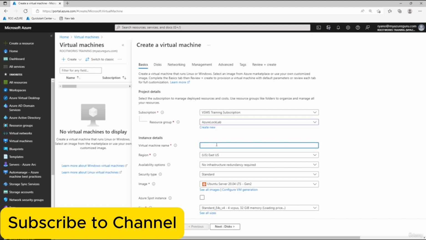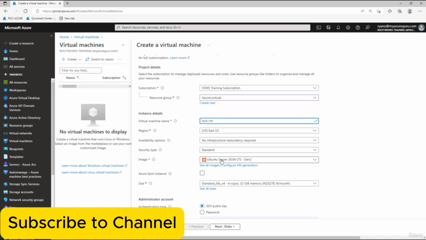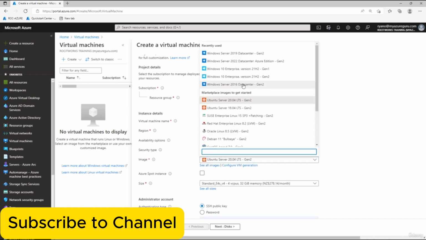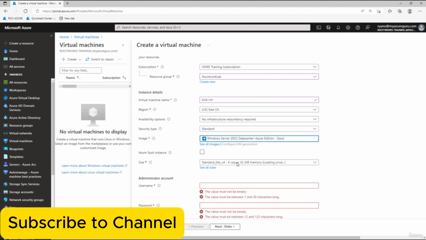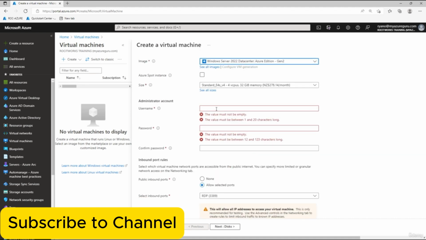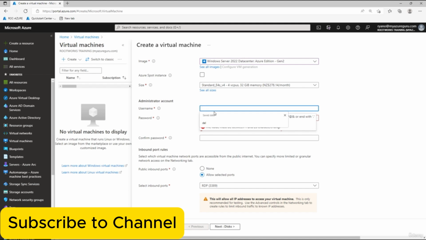I'm going to call this lock VM. I'm going to scroll down. I'm going to select my virtual machine. I'll select a 2016 or a 2022 data center. I'm going to scroll down. I'm going to select a username.